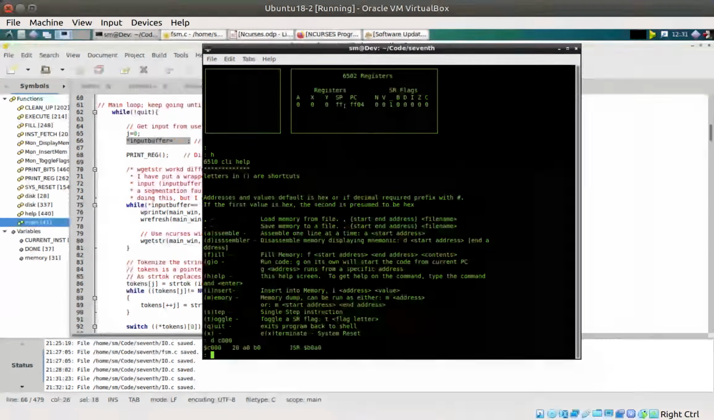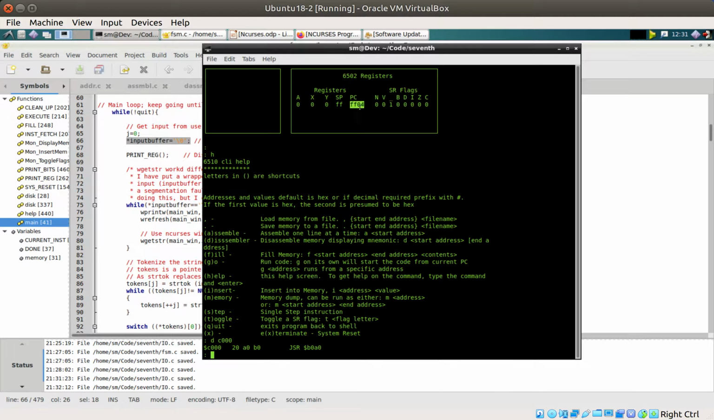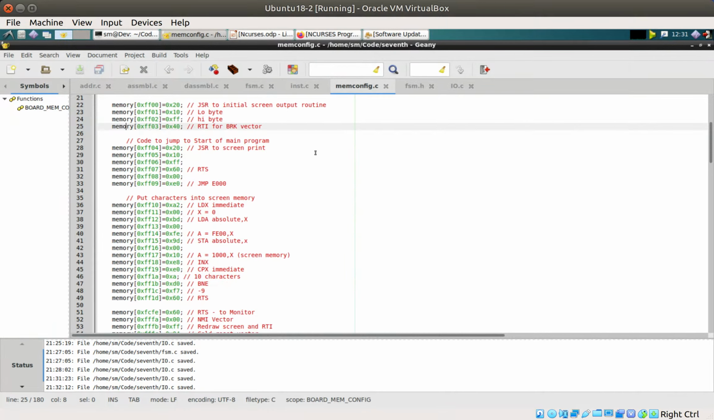So if we look here, we can see that FF04 is where the program counter is pointing to. So if we go back into the code and we look at FF04, well there's FF04, and first thing it does is it jumps to screen print. So screen print is up here, so it jumps to FF10. FF10 is here, and that does an LDX immediate of a value of 0. So it puts 0 in the X register.